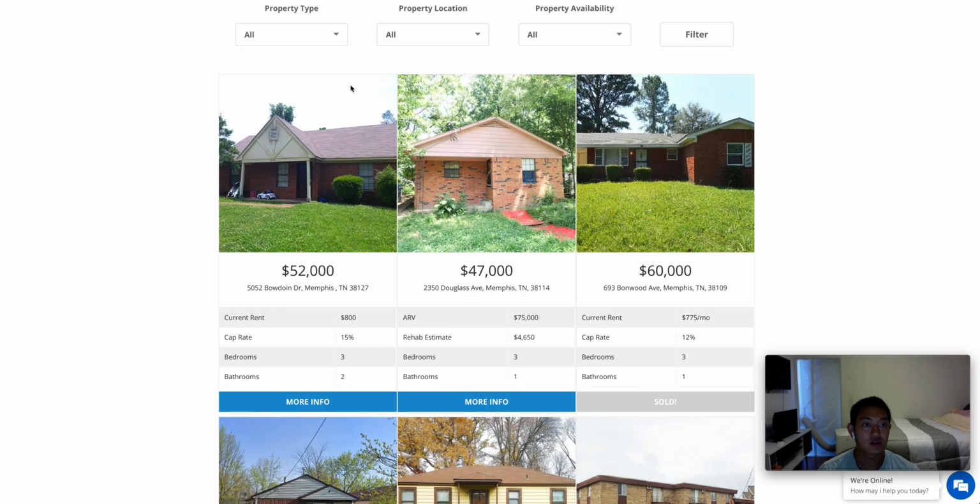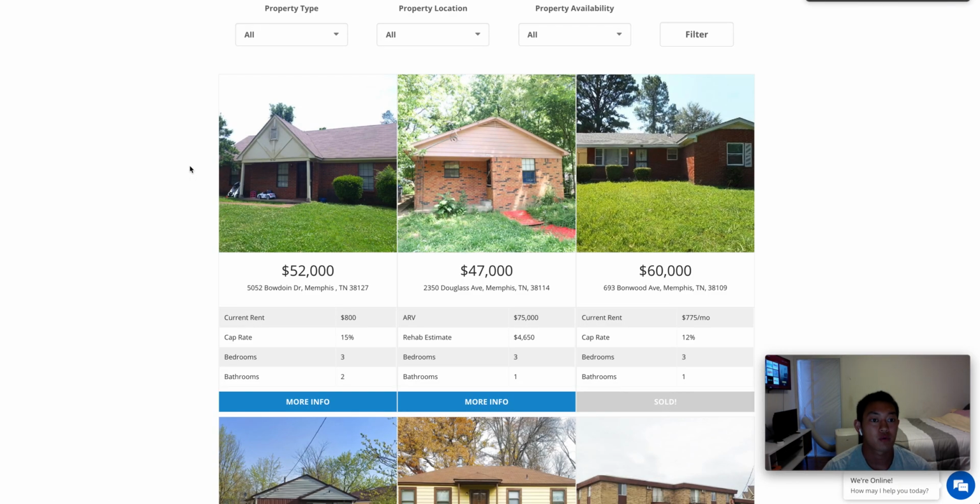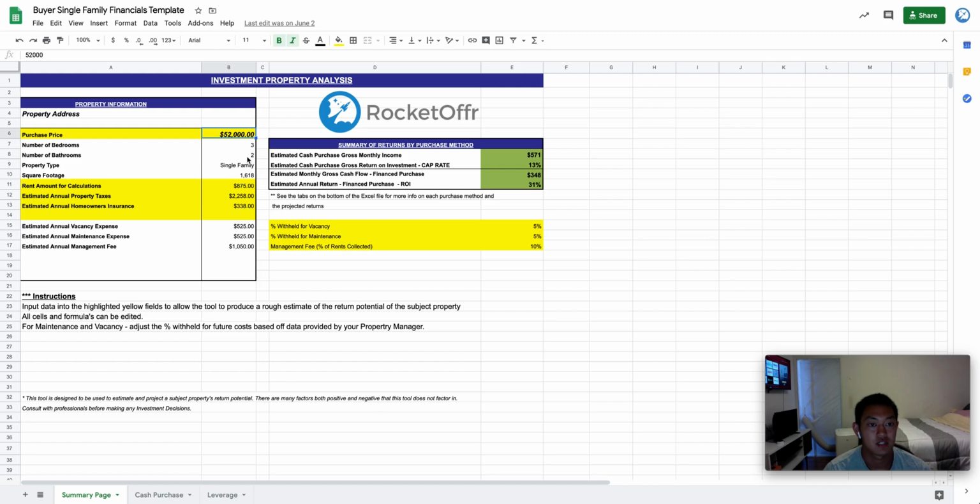So once you determine that on Zillow, then you can go over here and go through the financial template that we have here. Let's say the purchase price that you're purchasing the property for is 52, as it says on our site, 3-bed, 2-bath, property type is single family home, and the square footage, I believe we said it was 1234. And so we can put that here.